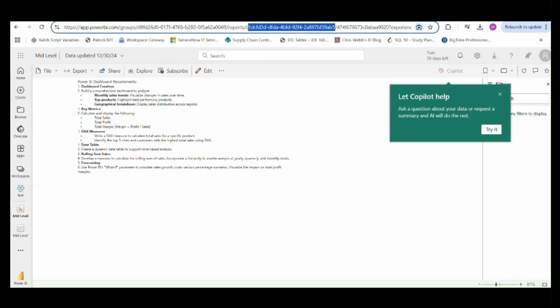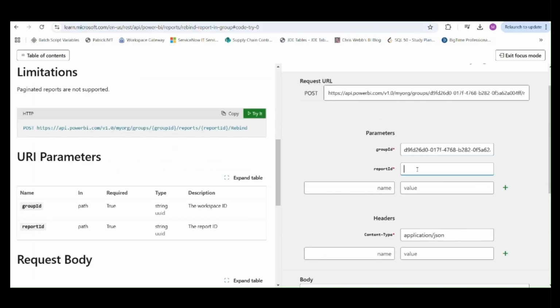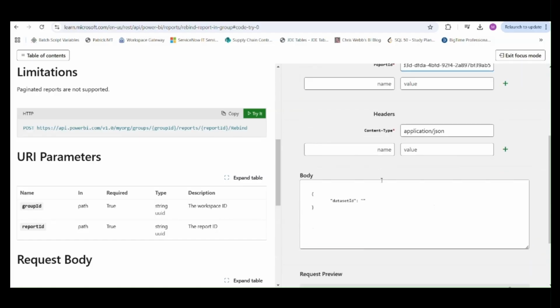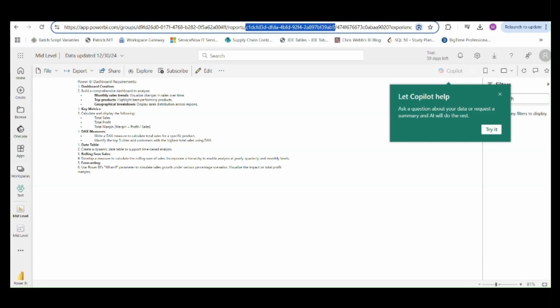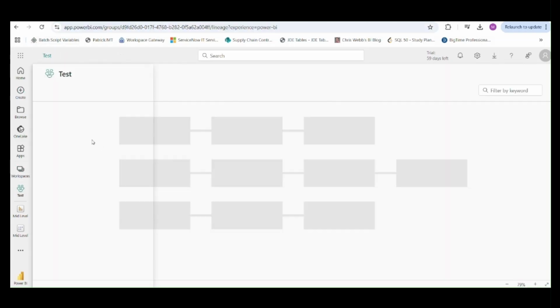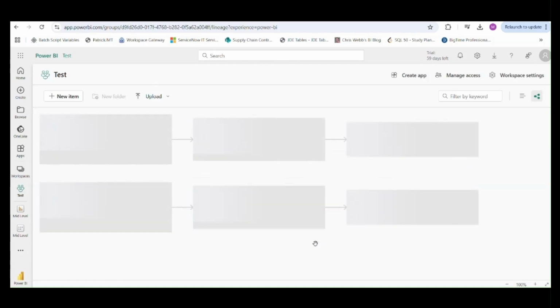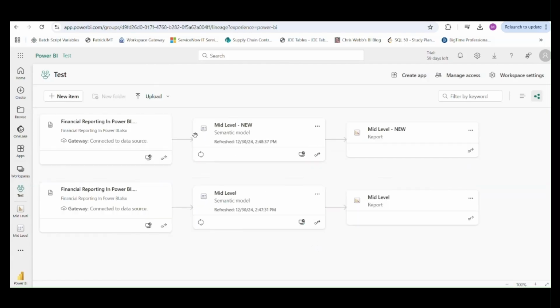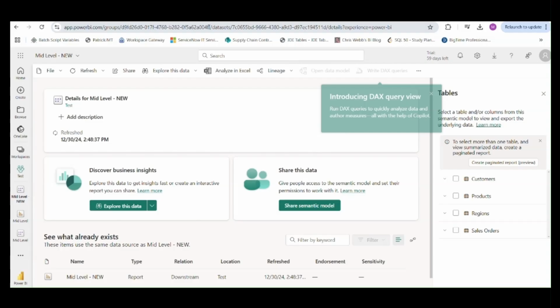Next, go back to Power BI and look for the original or old report and find the report ID. You will find the report ID in the URL after Reports. Paste that into the report ID field in the API call page and go back to Power BI to find the new data model ID. This is the data model that you will rebind the old report into. You can find the data model ID after the datasets part of the URL.